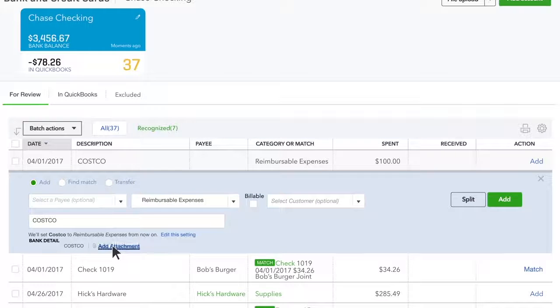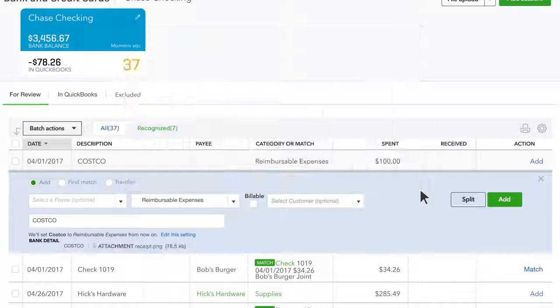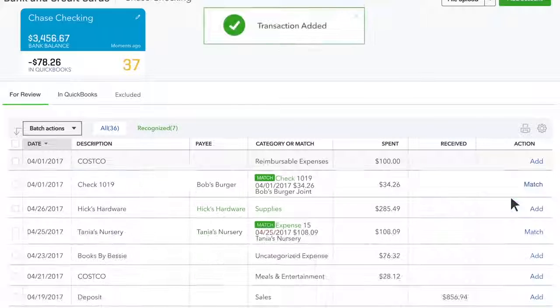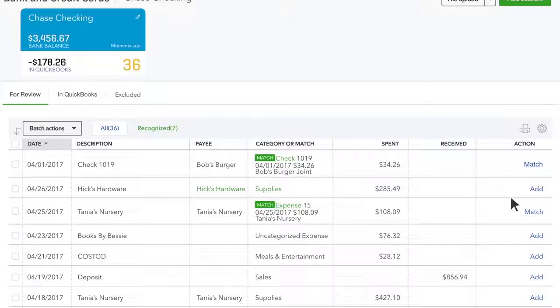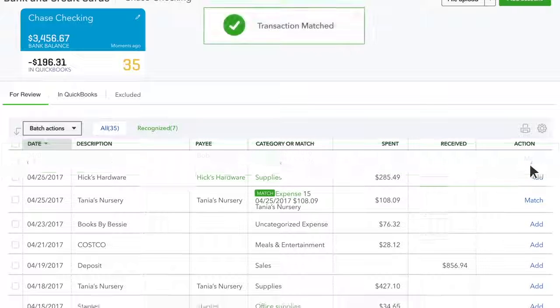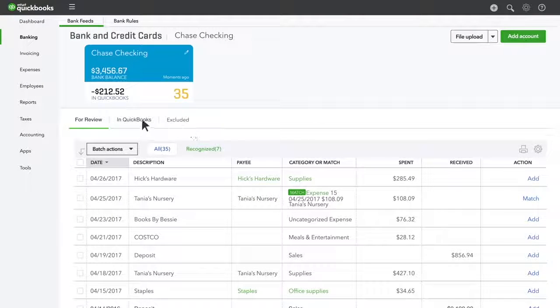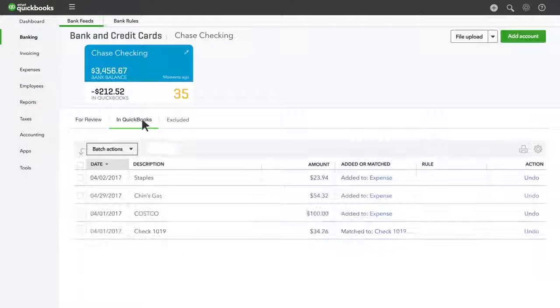You can also add a picture or a PDF of the receipt to the expense, which is a huge benefit for tax time. Sometimes QuickBooks already knows about a transaction. Say you've printed a check from QuickBooks. The bank also has a record of that check, so QuickBooks matches the bank's transaction with the check you printed in QuickBooks. Now that you've categorized and added expenses from your bank account, you can view them all here.